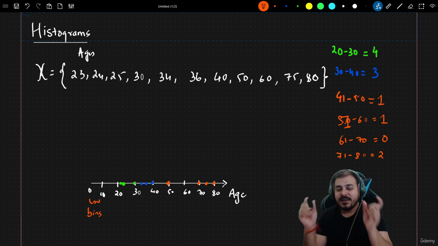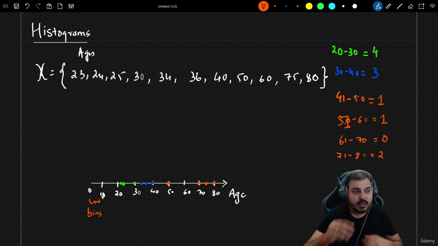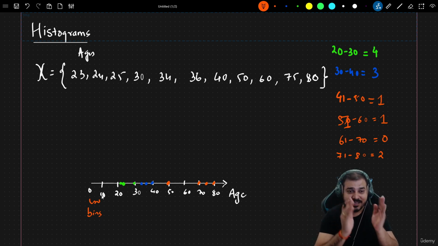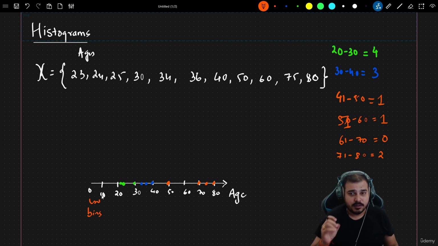Like this, we have bins which are equidistant, like 0 to 10, 10 to 20, 20 to 30. You can also change the bin size. You can also say how many bins I want, and that is also possible with the help of Python code.